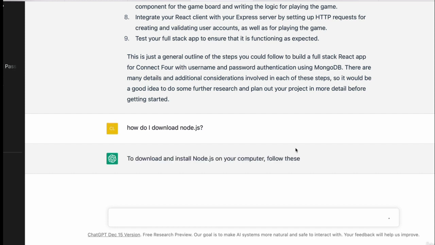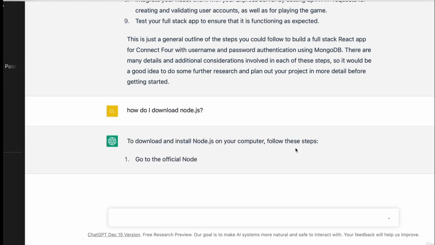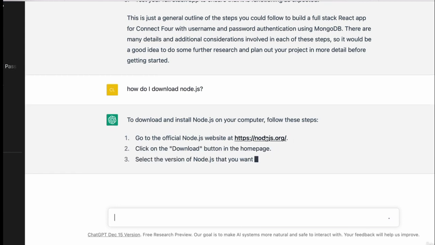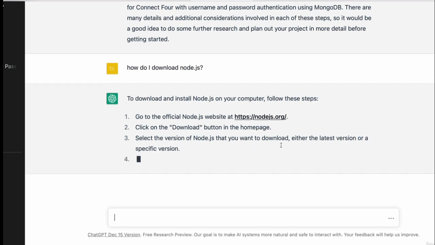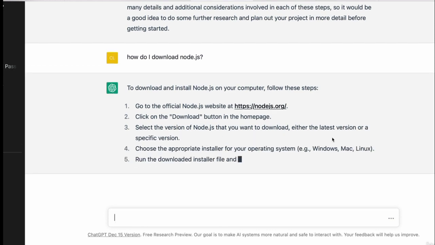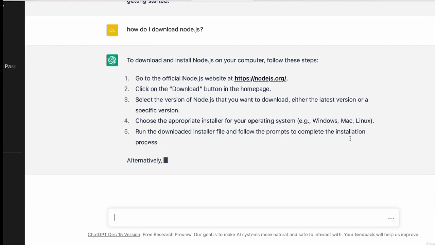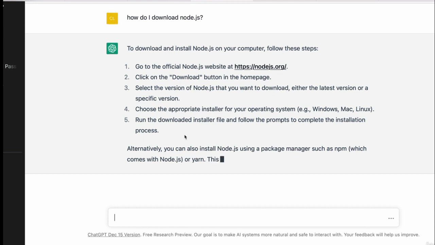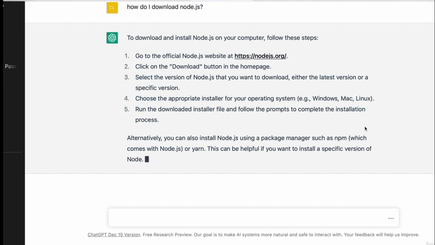To download and install Node.js on your computer, follow these steps. Go to the official Node.js website. So you want to go to nodejs.org, click on the download button on the homepage. Select the version of Node.js you want to download, either the latest version or a specific version. Choose the appropriate installer for your operating system. So, if I'm using a Mac, run the downloader, and then complete the installation process. And then you're going to have Node on your computer.